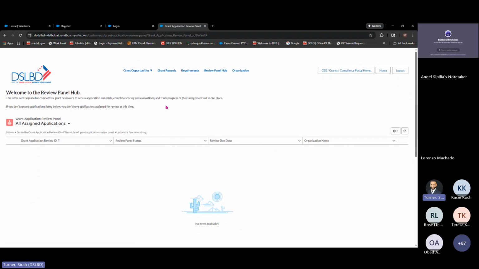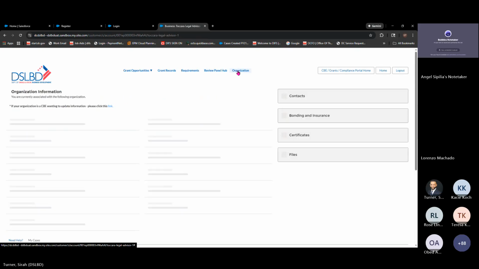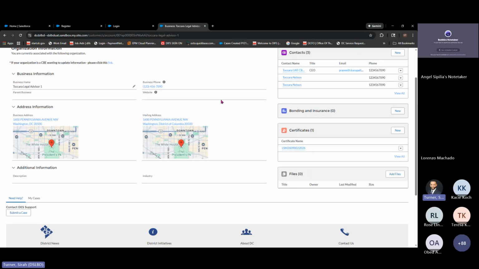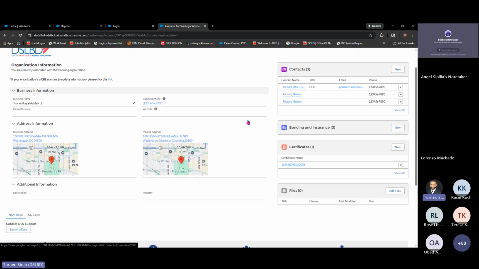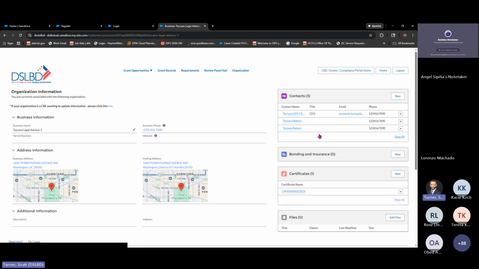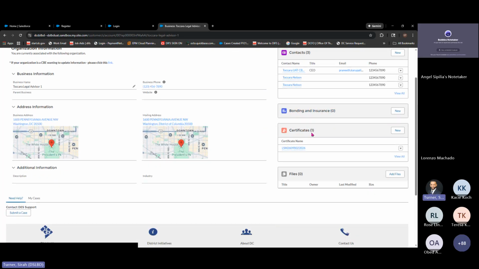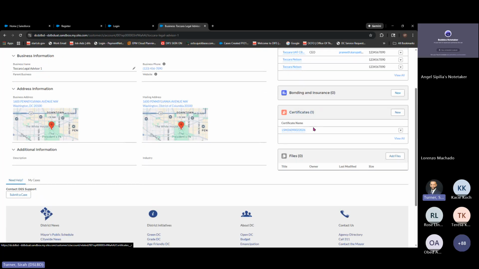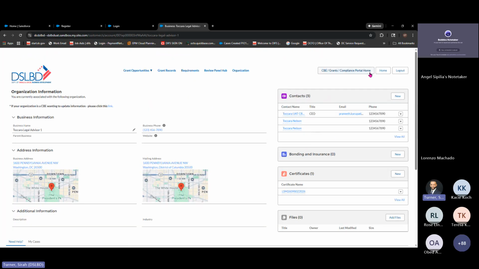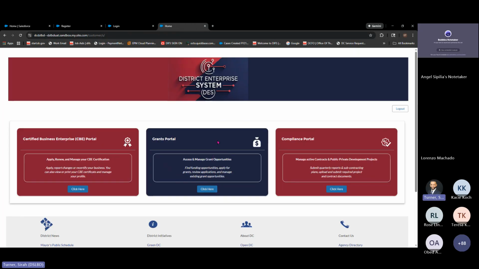If any of the individuals on this call are fortunate enough to be on our grant review panel, all of the grant review information would be here if I'm assigned any grant applications to review. The organization button just lists all of the items related to your organization. If you're a grant organization and you have multiple grants, all of those items will be listed here, all of the files, all of the contact individuals. And again, if I wanted to go back to the main homepage, I would click CBE Grants Compliance Portal Home.